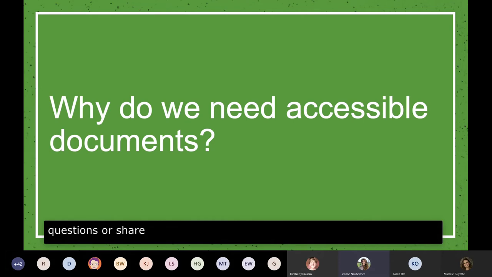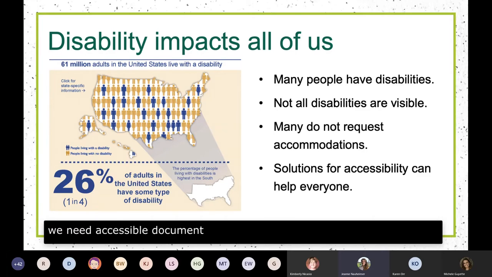So we're going to begin with just a very brief overview about why this is important in the first place. So why do we need accessible documents? So the first point is that disability impacts all of us.